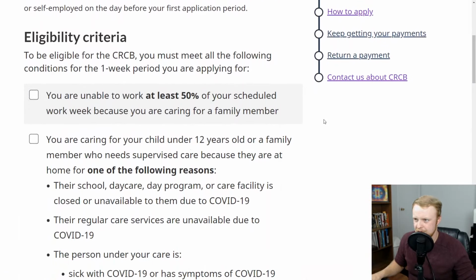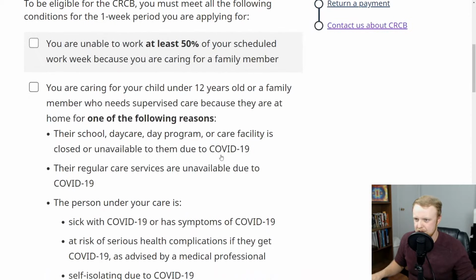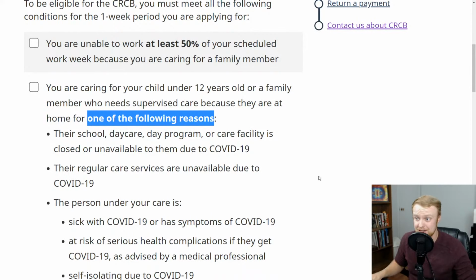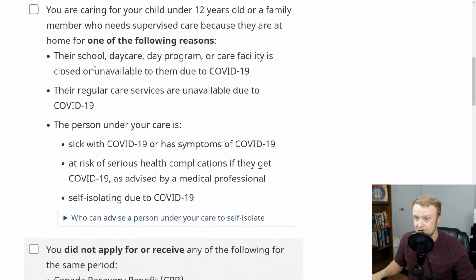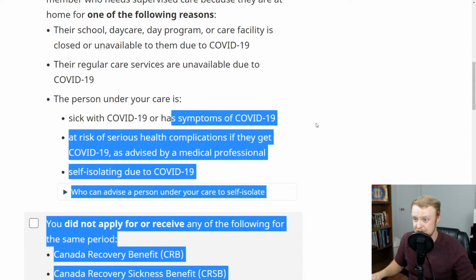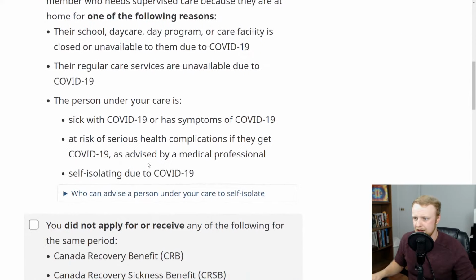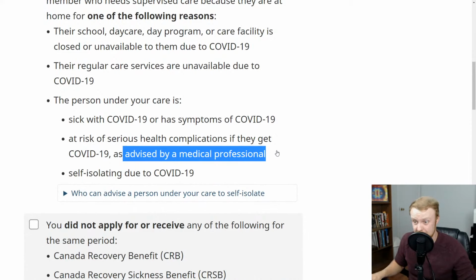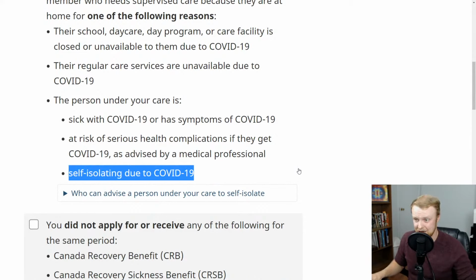You're unable to work 50% because you're caring for a family member. So you have to be caring for them for one of the following reasons. It has to be one of these reasons. So their school, daycare, day program, or care facility is closed or unavailable because of COVID-19. So that doesn't really work out for you, Sarah. Regular care services are unavailable. Again, doesn't really work for you in your situation. A person under your care is sick with COVID, has symptoms of COVID, is at risk of serious health complications if they get COVID-19, as advised by a medical professional, or is self-isolating due to COVID-19.